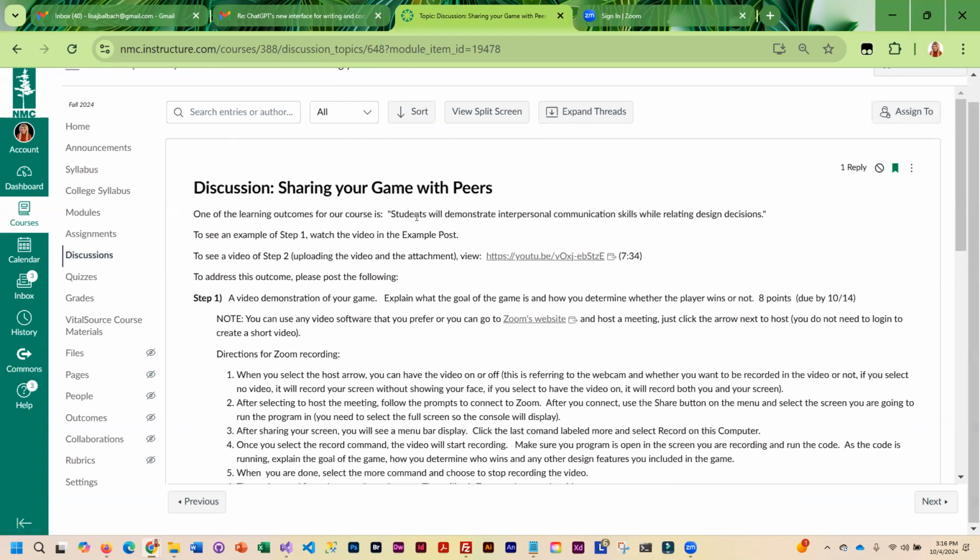And it does address a learning outcome in our course. If you look at the syllabus, there are significant learning outcomes that I have to address. This one is addressing that students will demonstrate interpersonal communication skills while relating design decisions. So this is one of the ways we are addressing this. That is your first task.